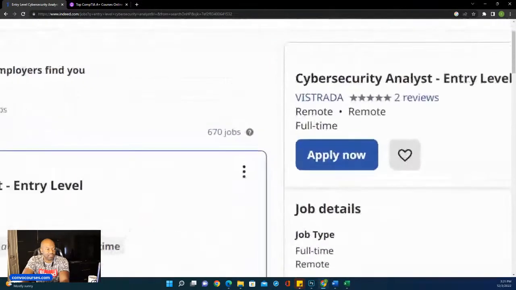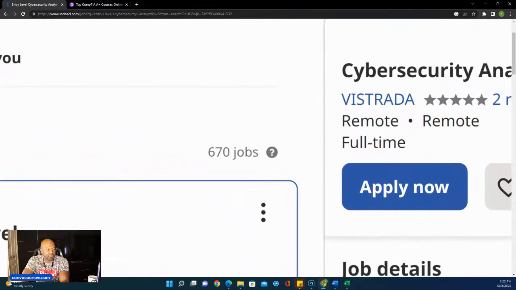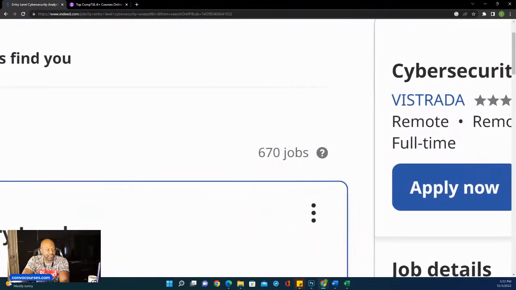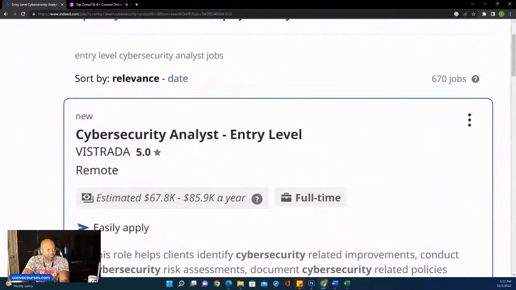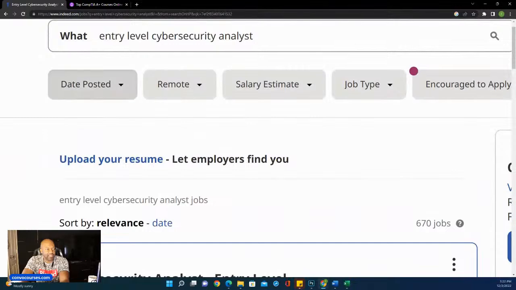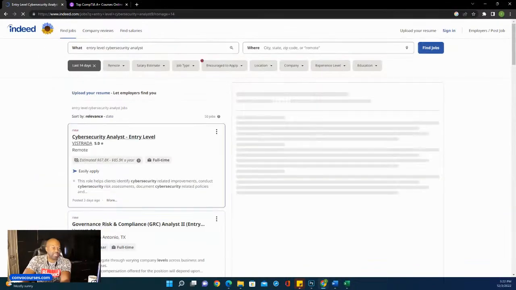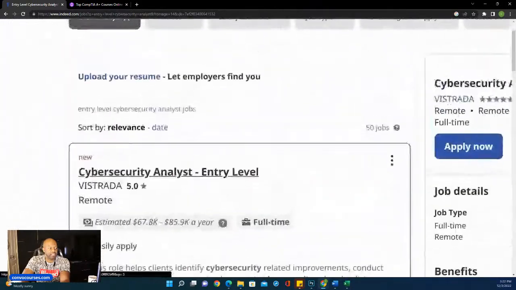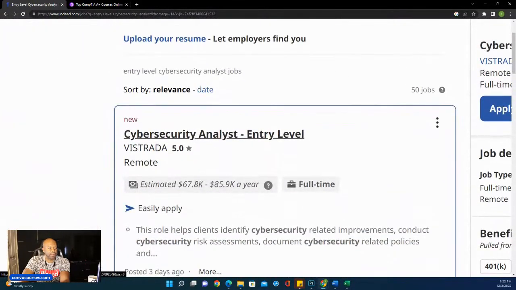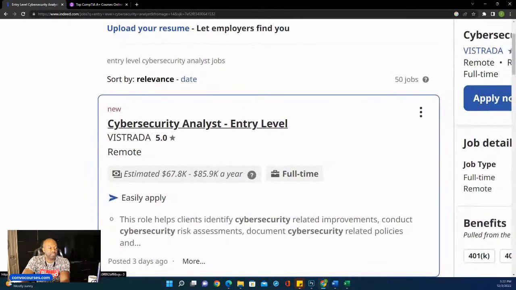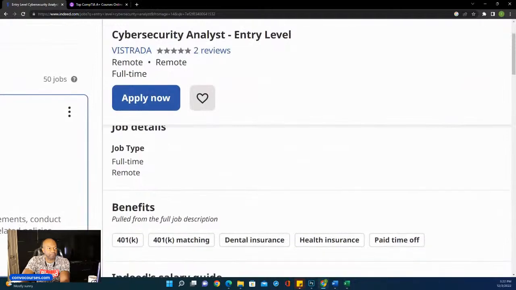Watch this. First of all, look how many jobs there are for this. See that? 670 jobs ready for you to apply. Another thing we need to do is look at the date. Let's make sure that these are posted within the last 14 days. Only 15 jobs in the last 14 days, so these jobs are fairly new. Look at this. This is a remote cybersecurity analyst position. Let's see, what do they need?